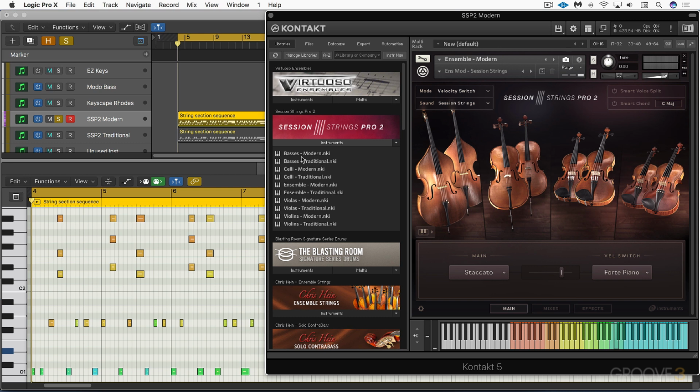Now, Session Strings Pro 2 is a great sounding ensemble instrument, and it ships with two different versions of each of the sections. So we have basses, celli, violas, violins, and a full ensemble instrument. And we have modern and traditional, and the difference between the two is the spacing of the sections within the stereo image, how they were captured.